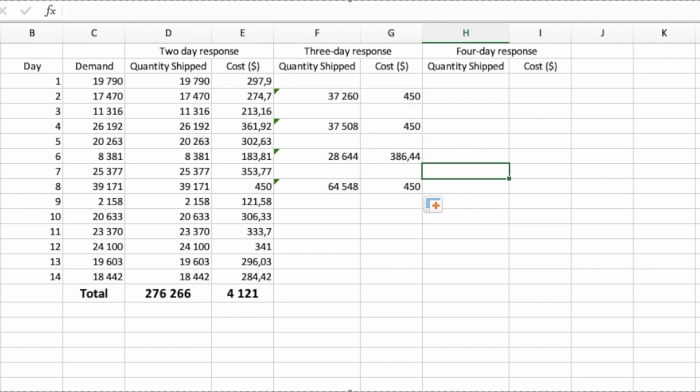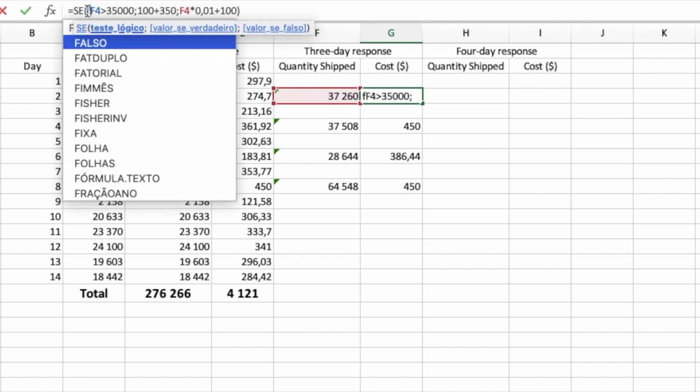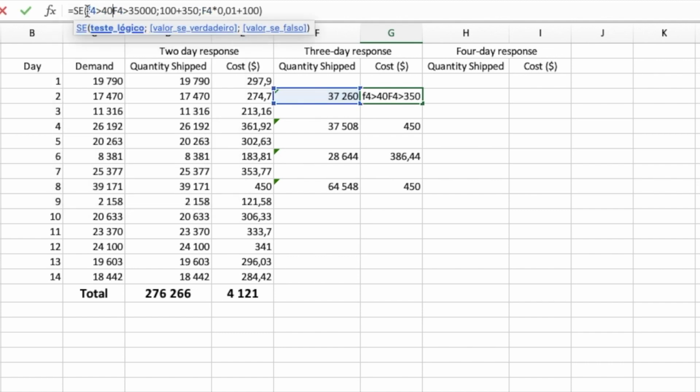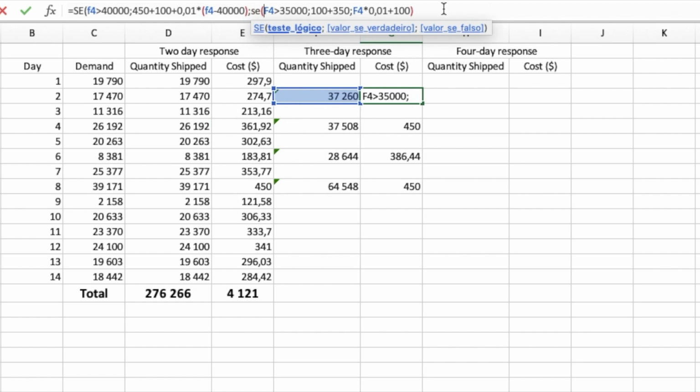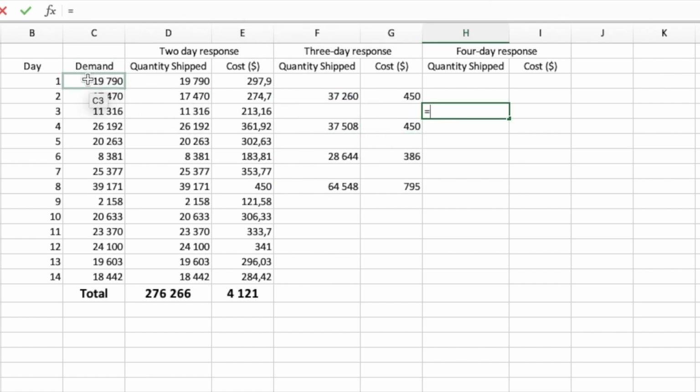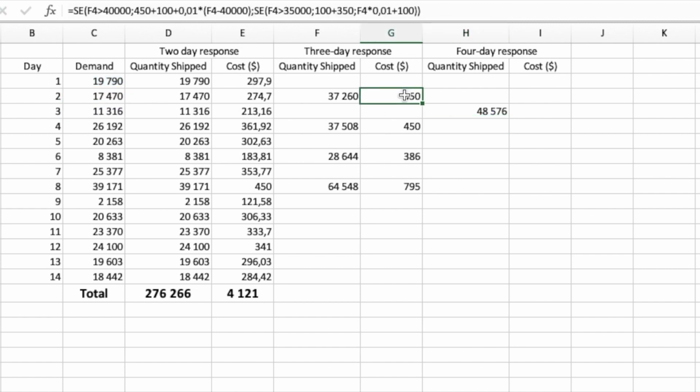No, because our truck can only hold 40,000, so we need to adapt our if clause. And the adaptation is to add a new if clause inside the if clause with the new scenario, that is, a demand that fills one truck and still leaves something for another truck. For the 4-day response, we have to aggregate the demand for 3 days, and the rest is done as in previous scenarios.